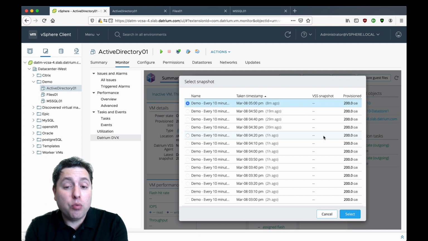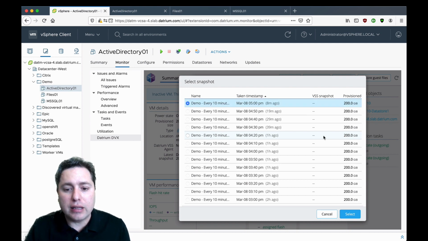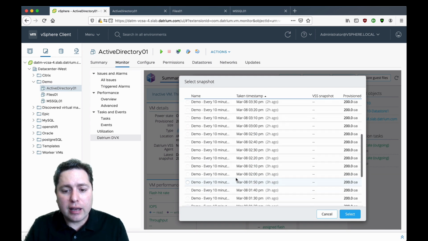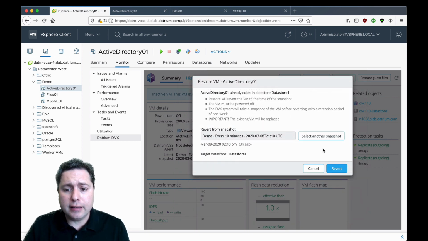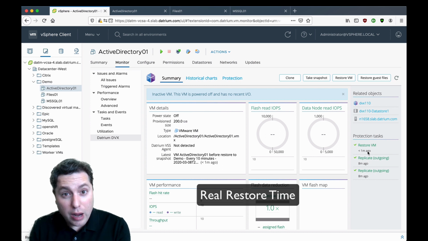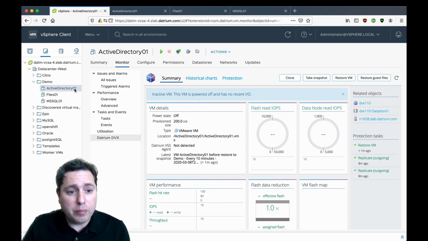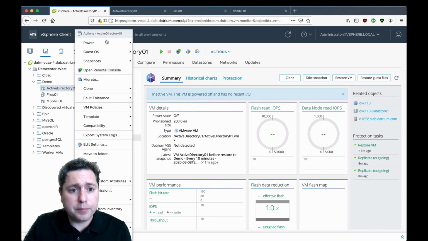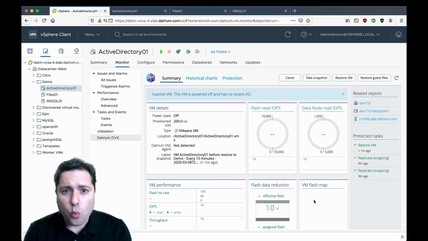So let's select a snapshot. In this case, we probably wouldn't select one from 8 minutes ago. I don't know when the ransomware attack happened. So let's select something like 2-3 hours ago. And select and revert. It should just take literally a couple seconds and the VM is ready to be powered on in a different version. So I'm just going to power on this VM. Okay, one VM is done.